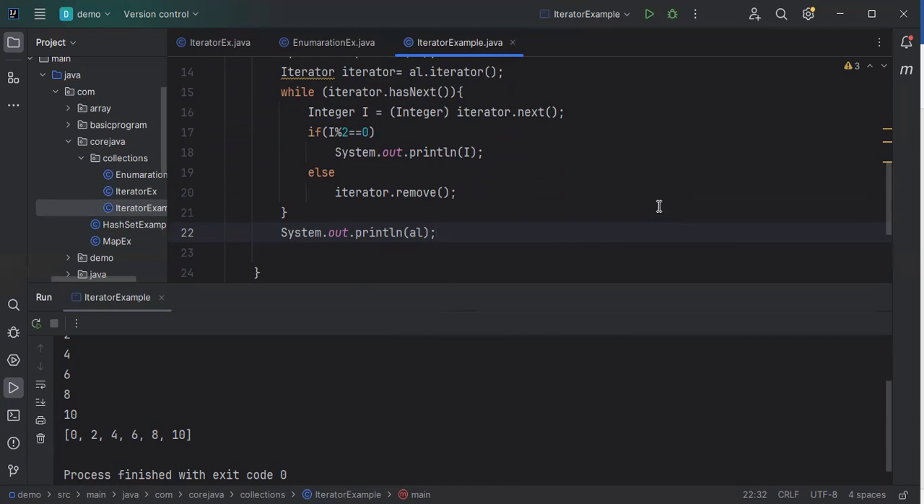To overcome this limitation, we should go for list iterator. So let's understand list iterator in this example. What is list iterator?